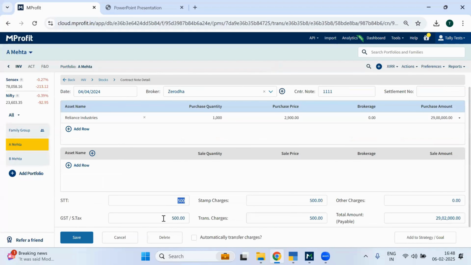So here, if you can see, there is STT, GST, stamp charges, other charges. If you are managing every ledger item separately in Tally, then you should not select the automatically transfer charges option. However, if you prefer an accounting where all the charges are applied to the respective buy and sell amounts on the contract note, then you can select the automatically transfer charges option.